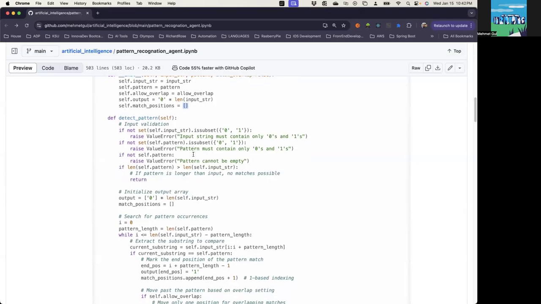So in the detect pattern method, this is the validation section. Here I am checking if the input string has only 0 and 1, not anything other than 0 and 1. If not, it's going to error out: input string must contain only 0 or 1. And this is checking the same way in the pattern.